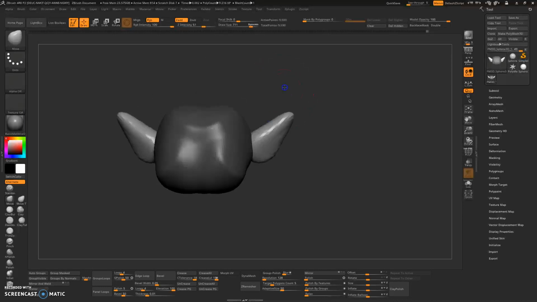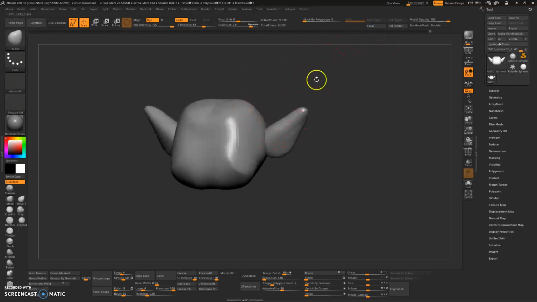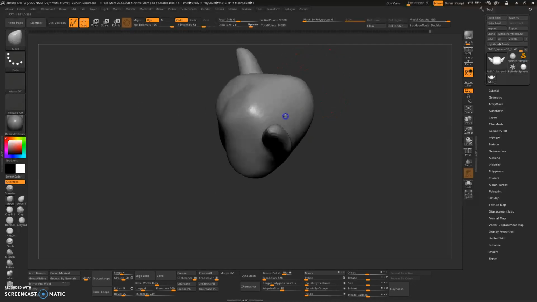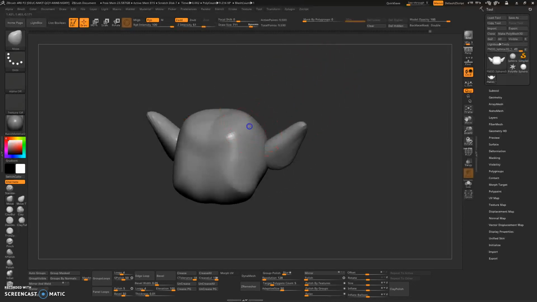Now, once everything is in the correct place, we can clear the mask. So you can go here and clear the mask. Right, now everything is okay. Everything is still detached. Okay, now you can sculpt again.